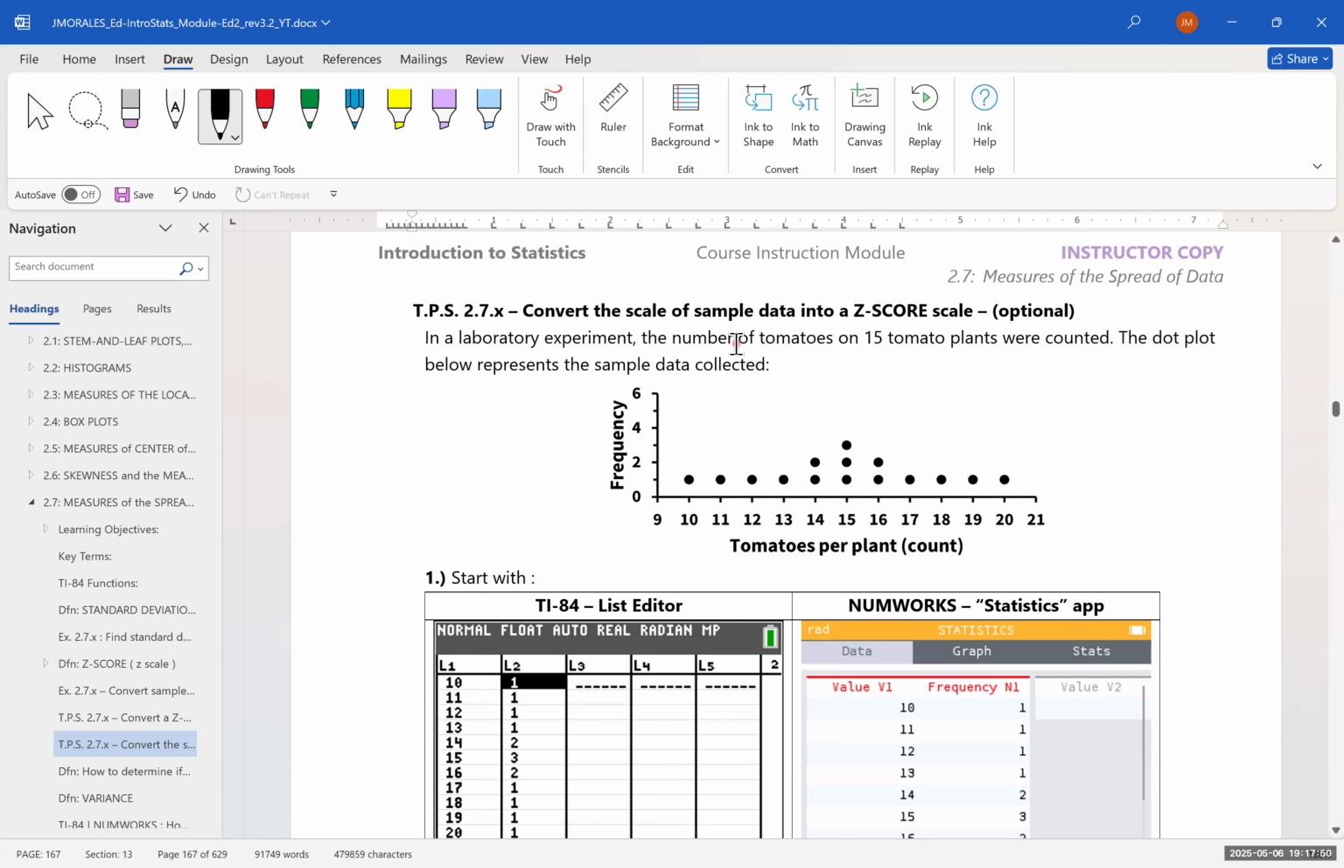In a laboratory experiment, the number of tomatoes on 15 tomato plants were counted. The dot plot below represents the sample data collected. So each one of these data points is a tomato plant. On this tomato plant, there were 10 tomatoes. On this tomato plant, there were 11 tomatoes. Over here, there were 3 plants with 15 tomatoes growing on each one, and so on.